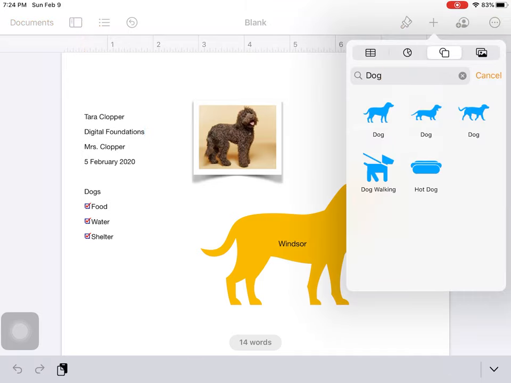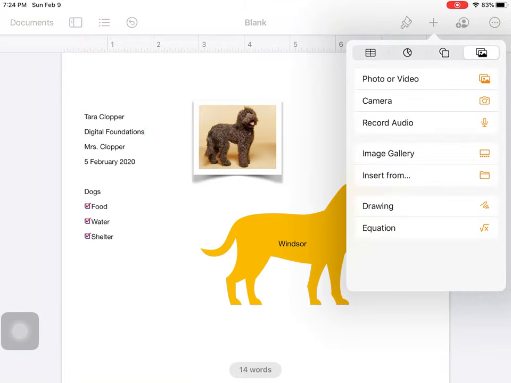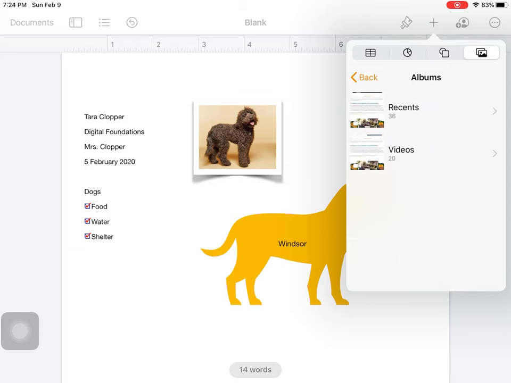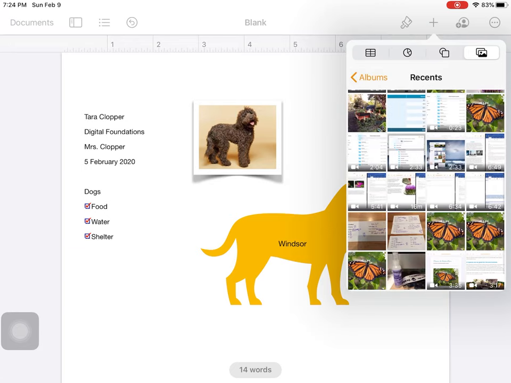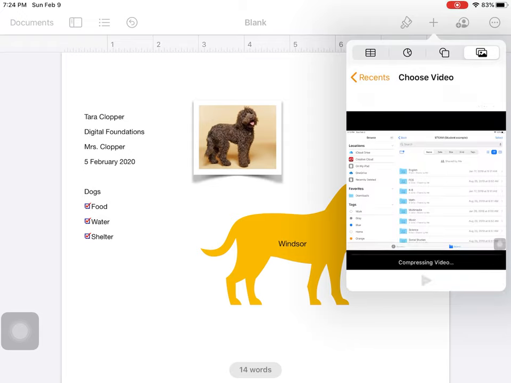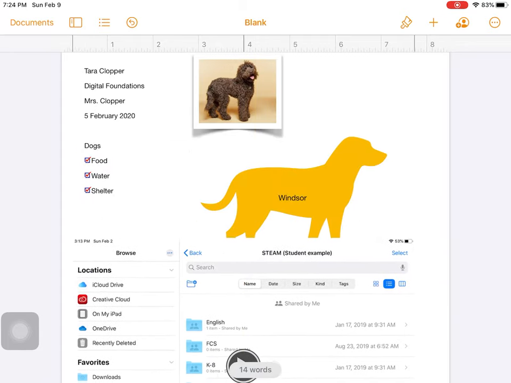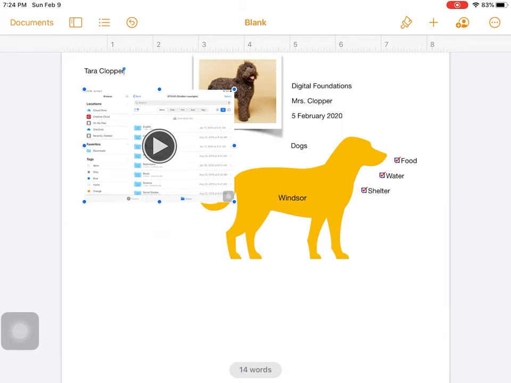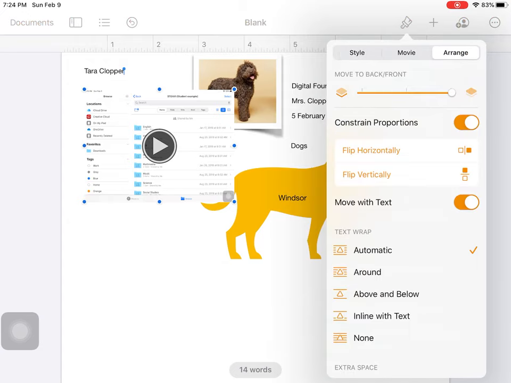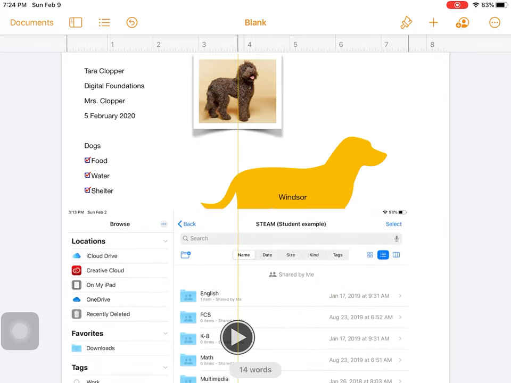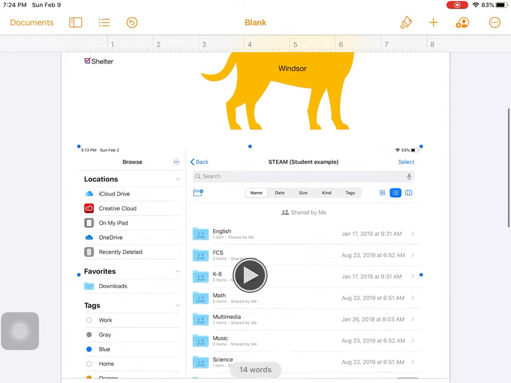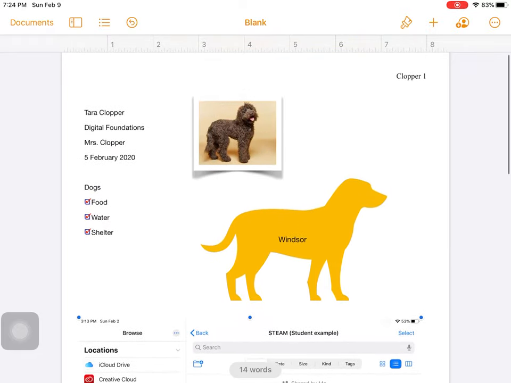You can add pictures, which we did, but you can also add video. So if your instructor for some reason wanted you to add, say, a video of you doing an experiment, you could add a video to that. So in this case, I'm just going to add this video that I did earlier. So there's your video. Again, you can arrange it so that it's not in the way of everything. And your instructor could actually watch that video in there.